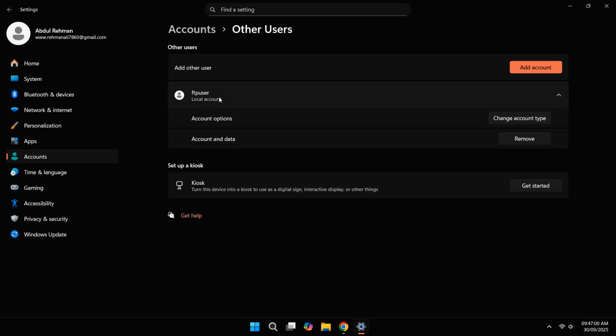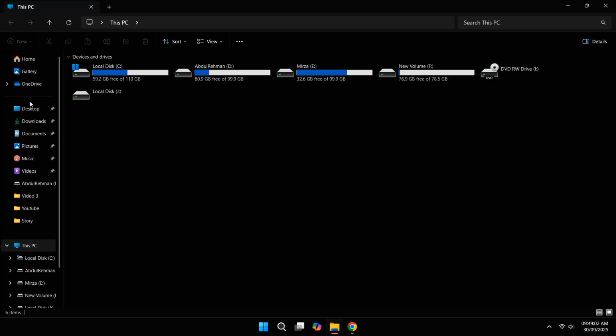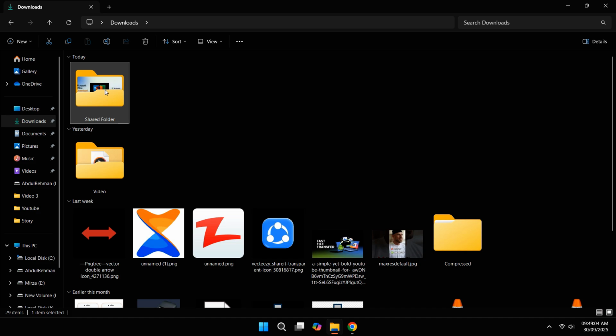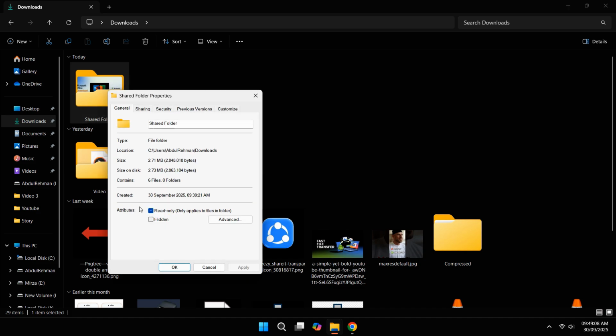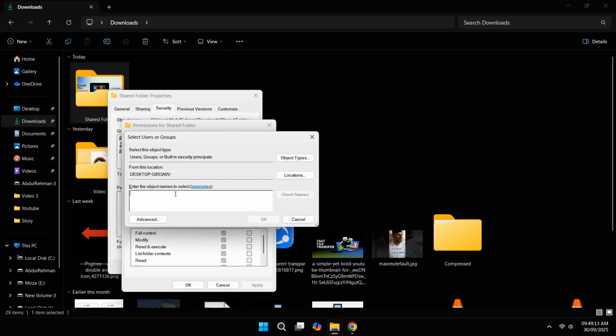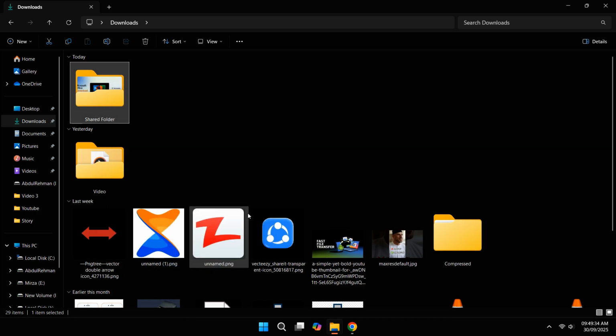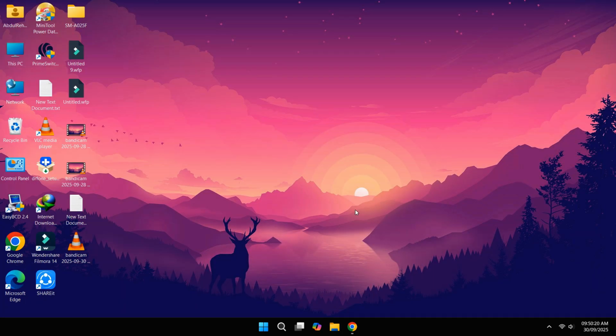Now you have to give the access to control the folder, like deleting anything, copy, paste and more. For that, go to your folder properties. Here go to the security tab, click edit. Now click add. Type here your account name, like I have FTP user. Click check names. It automatically finds the user. Click OK. Now select the user we just added. Check the full control box. Click apply and OK.